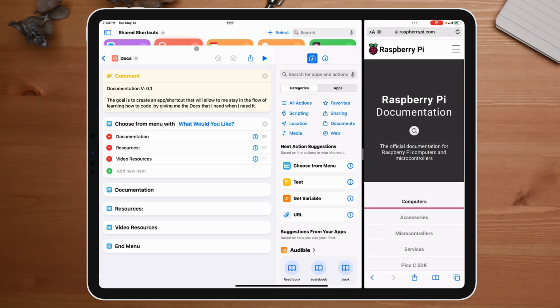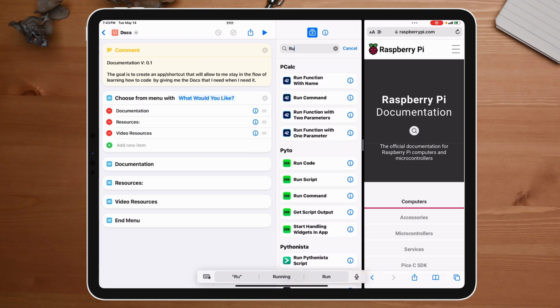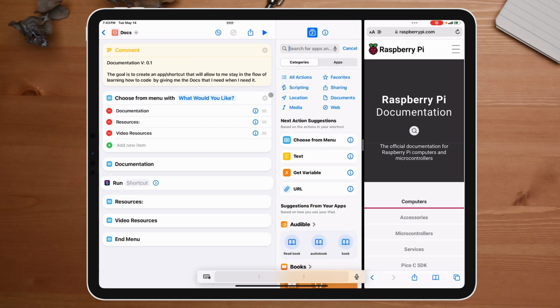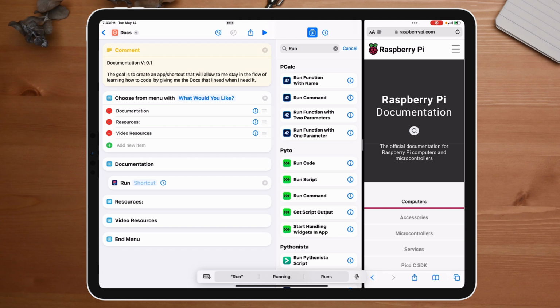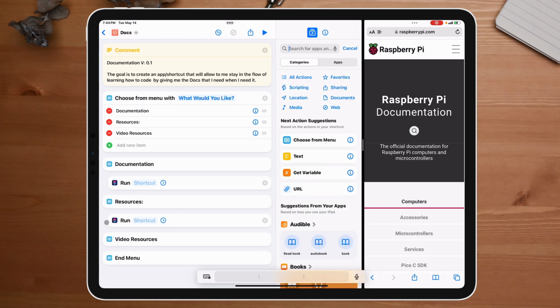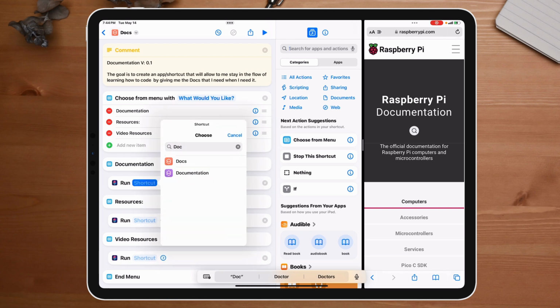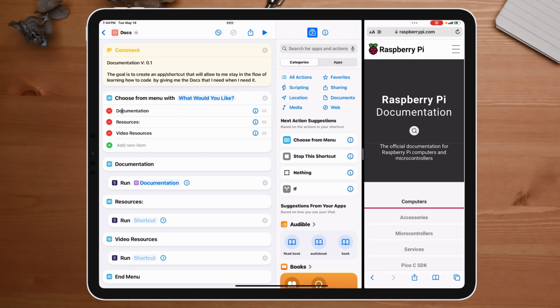I can come back over here and I could say run shortcut. I could drop this up in there. I'm gonna do another run shortcut. I'm gonna drop it right here. Probably be faster if I just right click and duplicate. And I'm gonna drop this one right here. This one is gonna be documentation. So this is gonna run documentation when I click on that one. Now we need to go do these two.